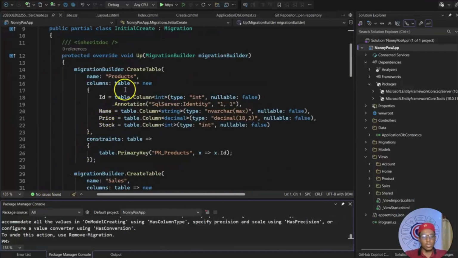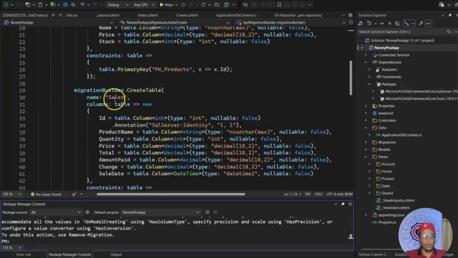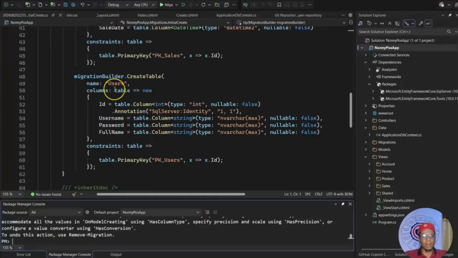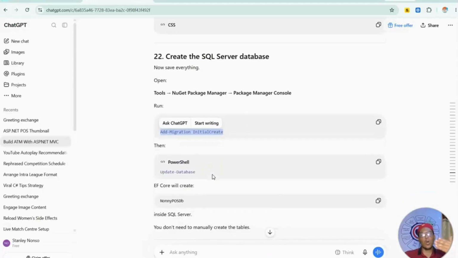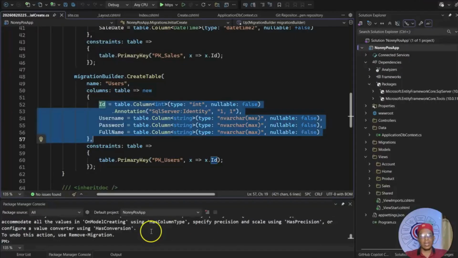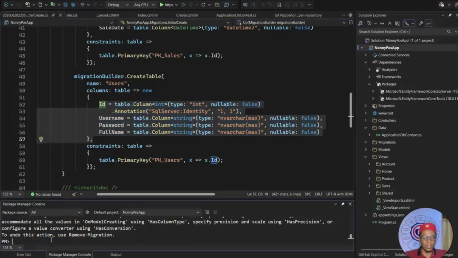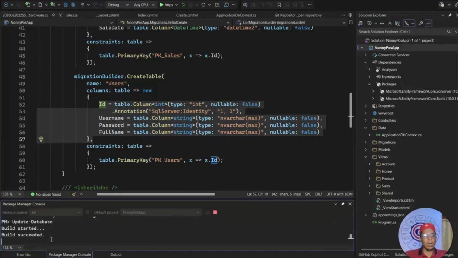We have the products table, we have the sales table, and the users table. So we have three tables here. All these properties are referred to as columns. After this, there's another command called update database. This will automatically update the database with those three tables and the columns. So we come back here under the same place, paste it and click on enter. Automatically it will update. What this has done now is to update all our tables in the database.